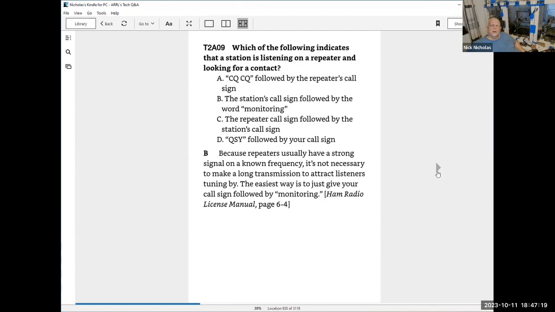Which of the following indicates the station is listening on a repeater and looking for contacts? Generally speaking, on repeaters, people don't call CQ. The answer B is more correct than what you'll find on repeaters. A station will give his call sign and say monitoring or listening. And that's all that's necessary. Anyone that wants to talk to you will follow by, again, saying your call, their call, and start the QSO.